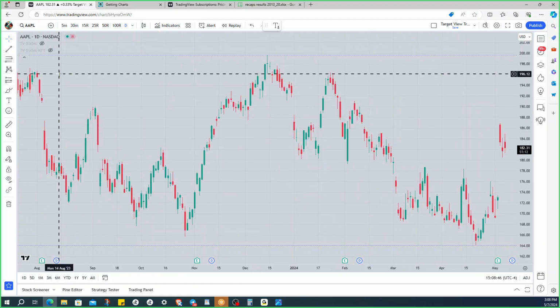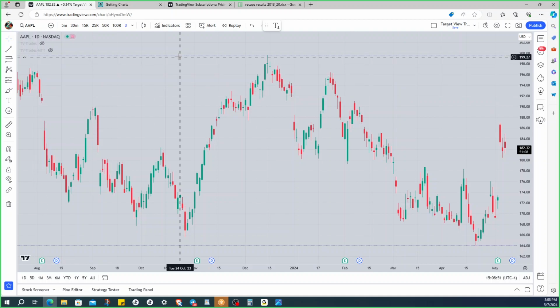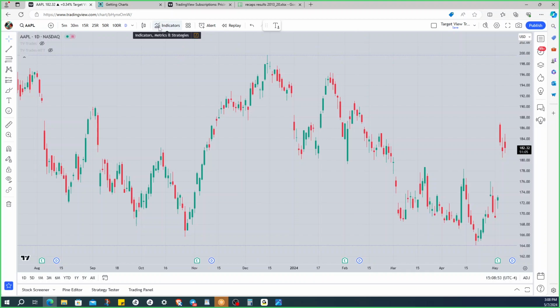And they have a volume indicator by default on there, but we don't have anything here. I took off the volume indicator, and this is what it'll look like. Now, to apply the TV trades, it's as simple as this.